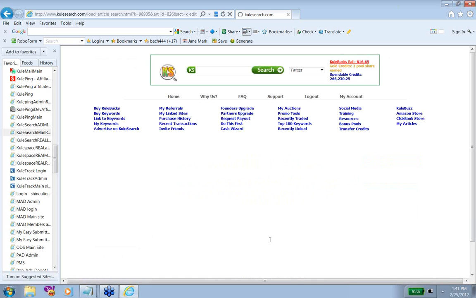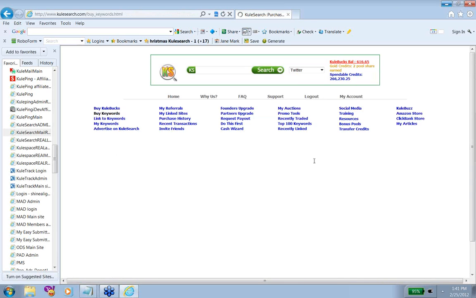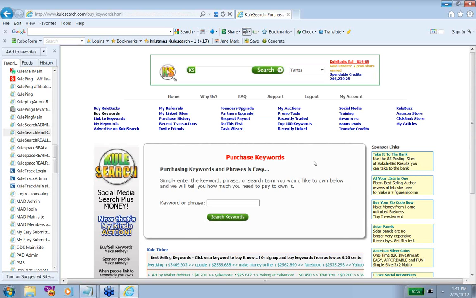Okay, so now I'm going to publish the article again. Now you may think that publishing an article over and over is not a good thing. Actually, that's one of the things that is going to help me get this article listed for Walter within the next 24 to 48 hours.